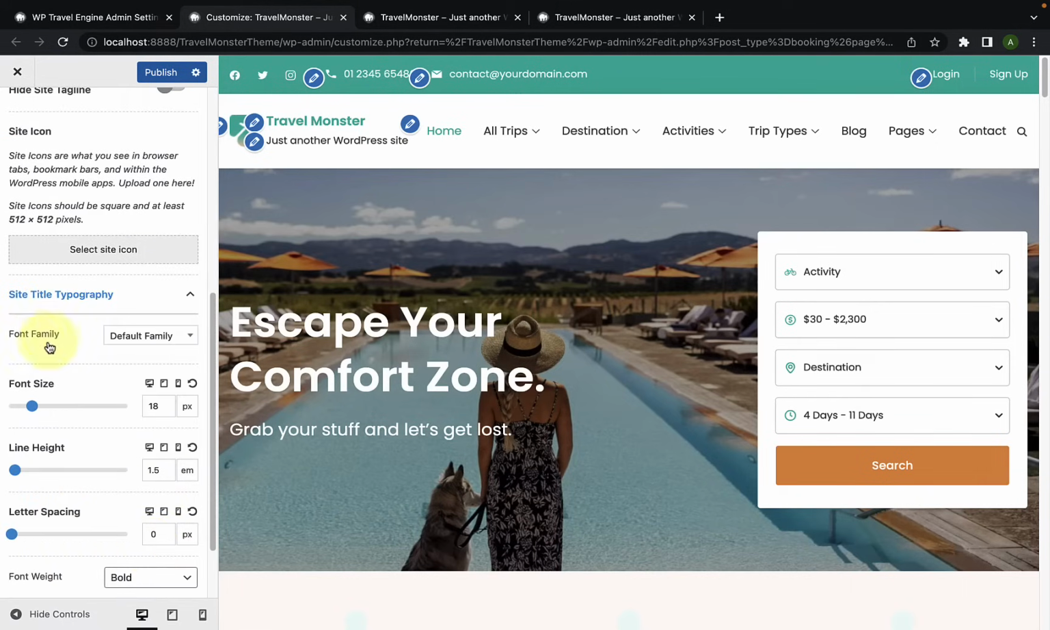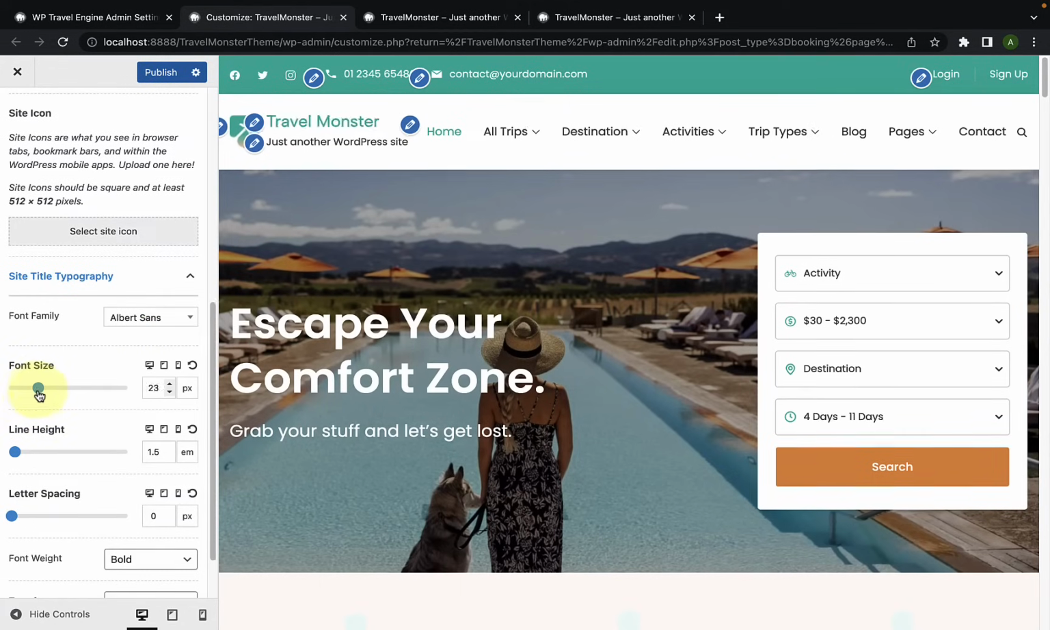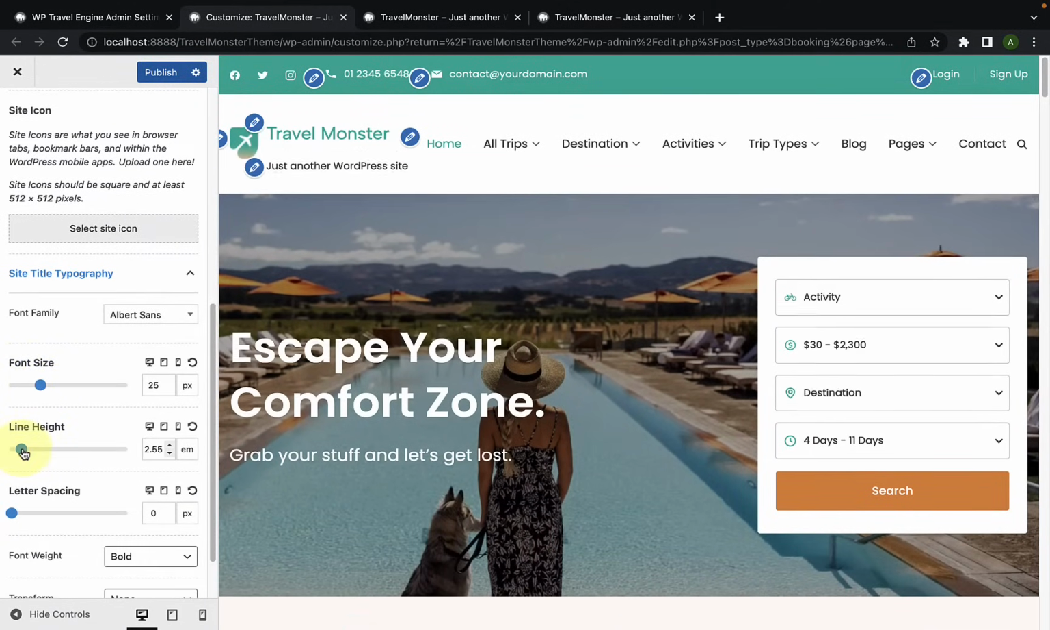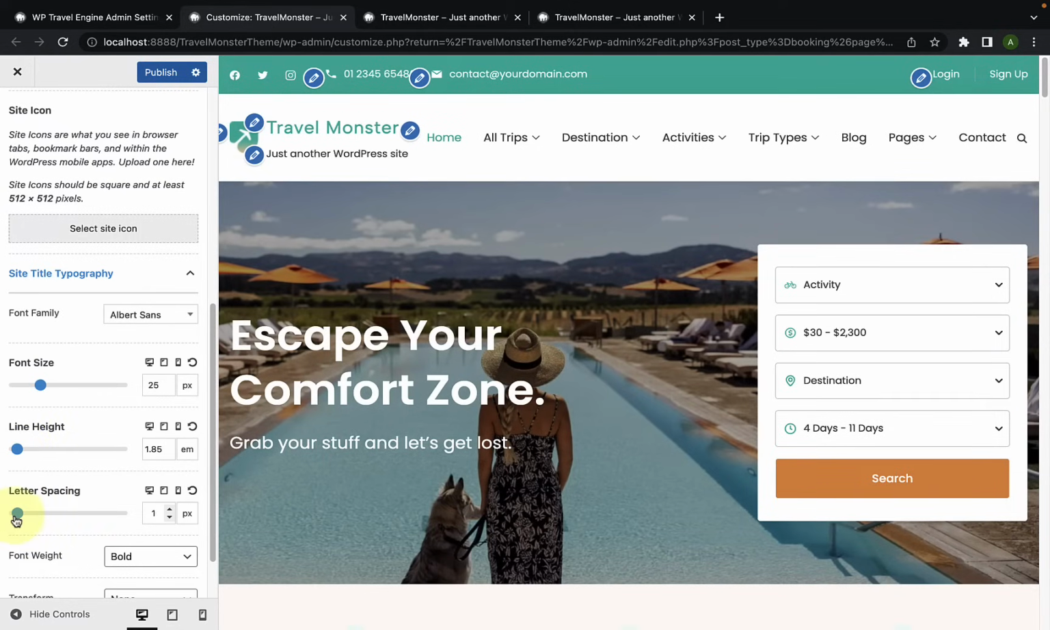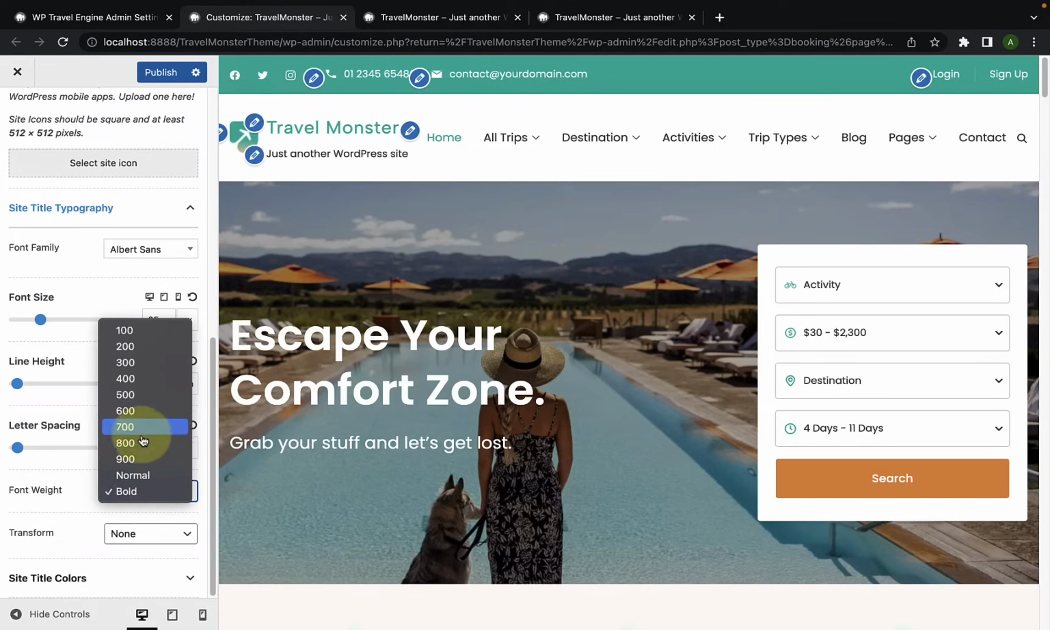So from here, you can select the font family. The default font family has been selected. You can select any font family of your choice. Do you see the change here? Now you can also increase the font size. Just slide this button over or under. Then you can set the line height and letter spacing. Depending upon the font family you have selected, you can also select the font weight.